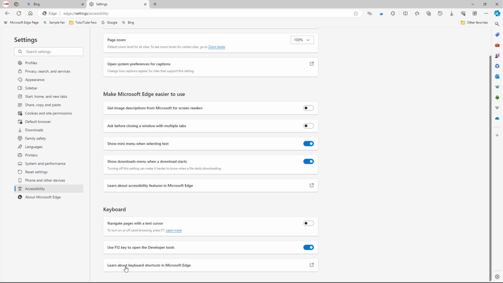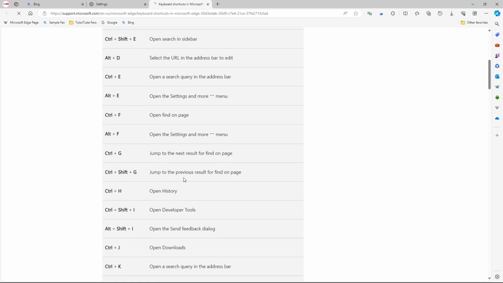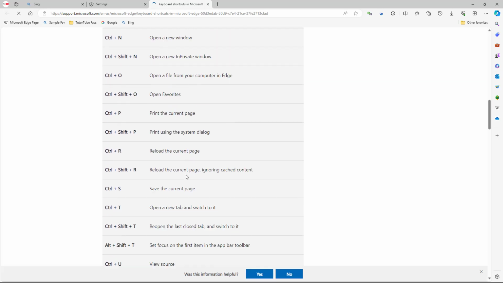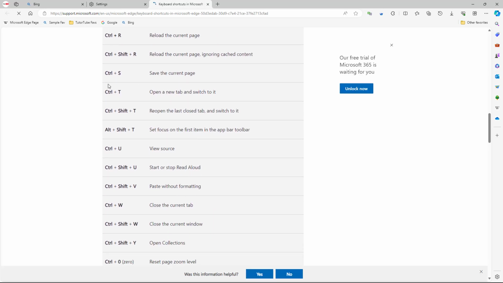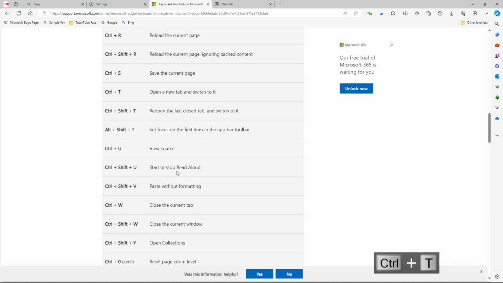And over here you can see that learn about keyboard shortcuts in Microsoft Edge is an option. Once you go over here, you see the list of different keyboard shortcuts that you can utilize. For example, you can see that Control T opens up a new tab. So let's say if I were to press Control T on my keyboard, you can see that it opens up a new tab right here.